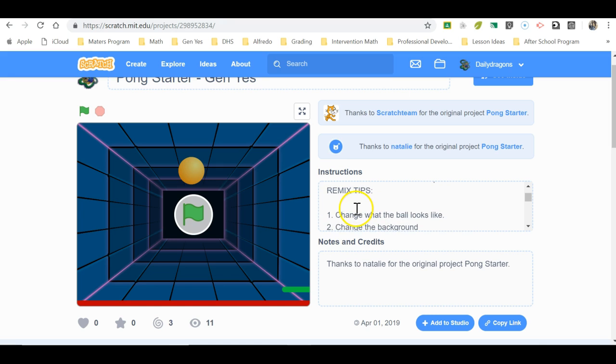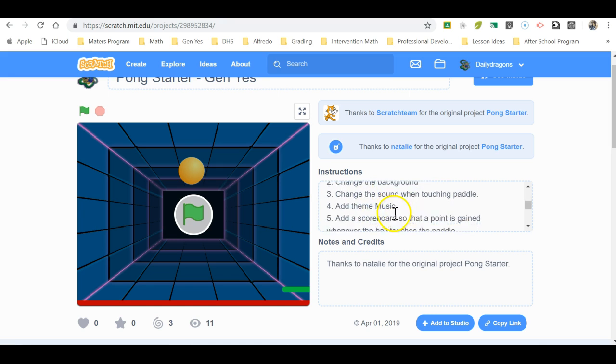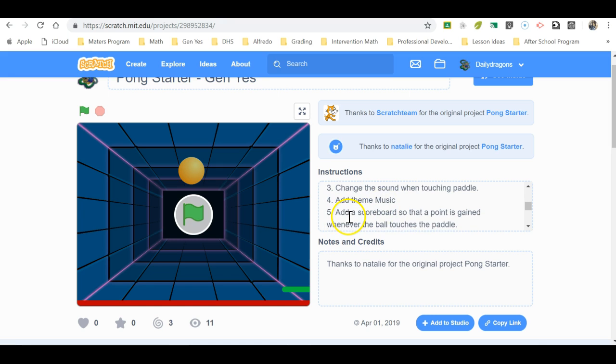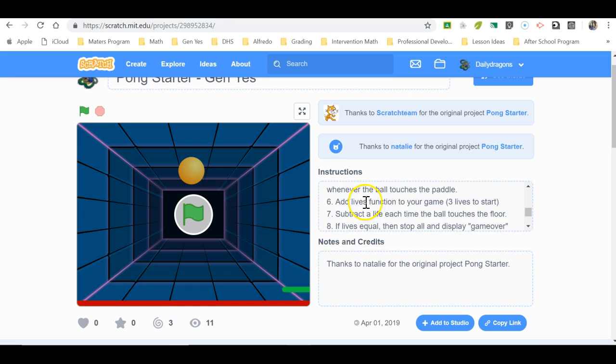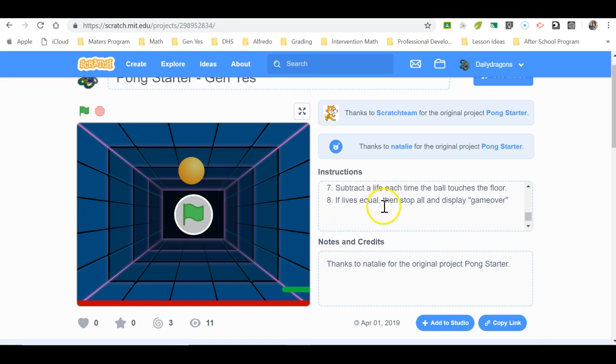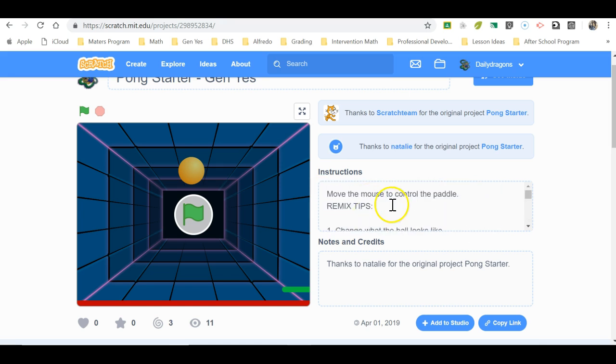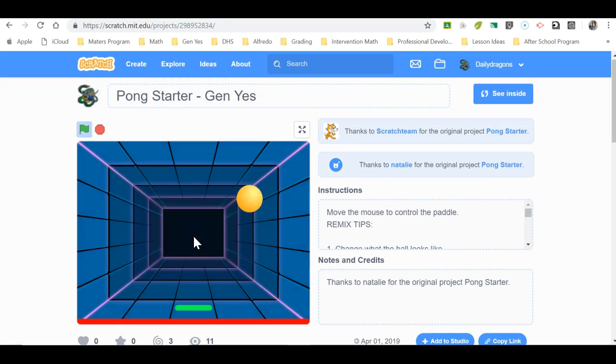So I wanted my students to do the following: change what the ball looks like, change the background, change the sound when touching the paddle, add theme music, add a scoreboard so that a point is gained whenever the ball touches the paddle, add lives, and so forth. You can see all of this, right? So these are the instructions. So their job is to change what the ball looks like with the paddle and the background.